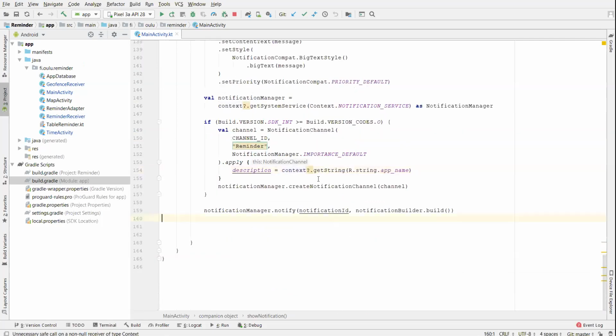Or next time, for example, here it shows me that it's an unnecessary safe call on null. So I again click Alt Enter, and it shows. So that's how it works.